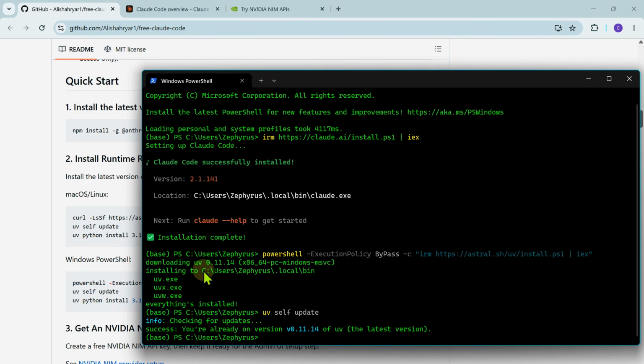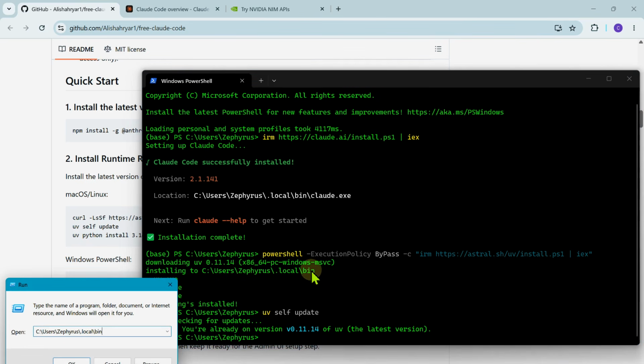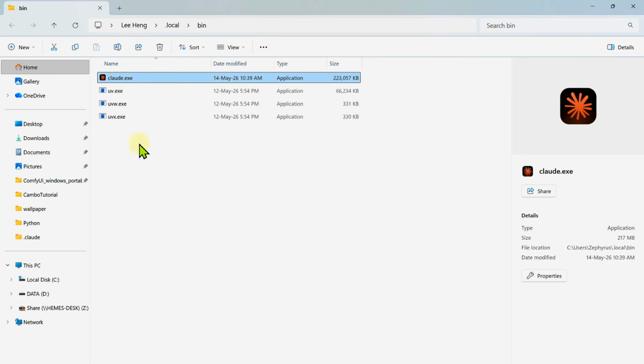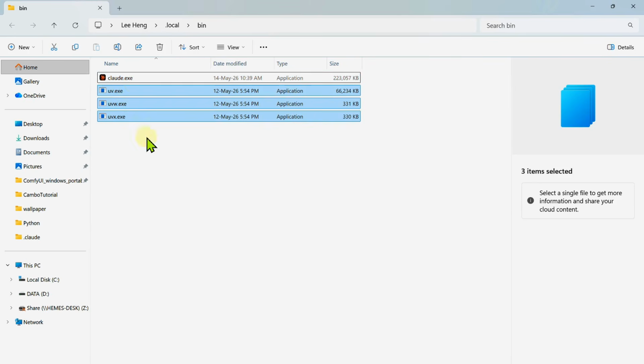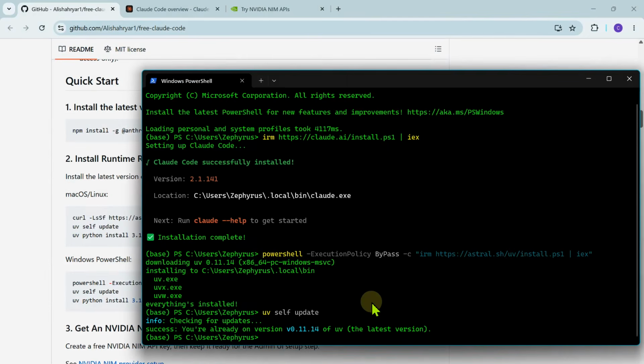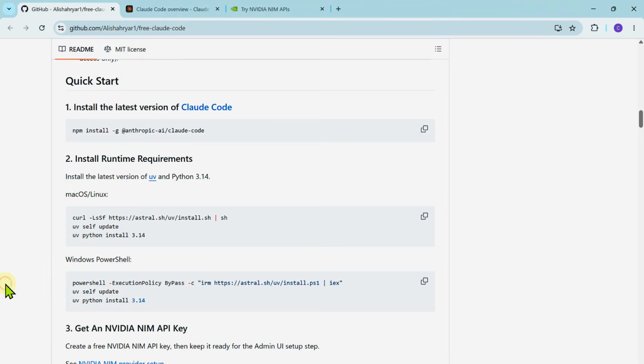And if you go to the directory, you will see those binary files are right there. Press Windows R and paste the directory path. Then you can see the executable files, Claude and UV. You have to make sure to add the path into the environment variables so that you can use it later in PowerShell or CMD.